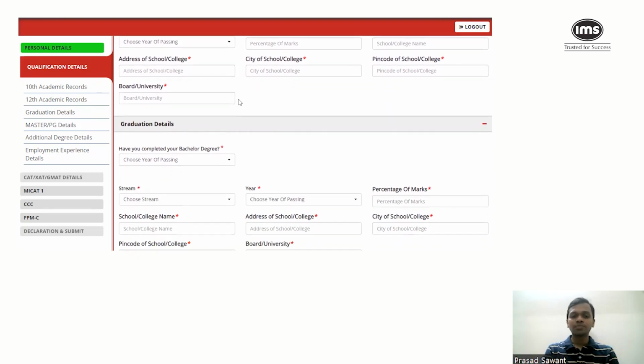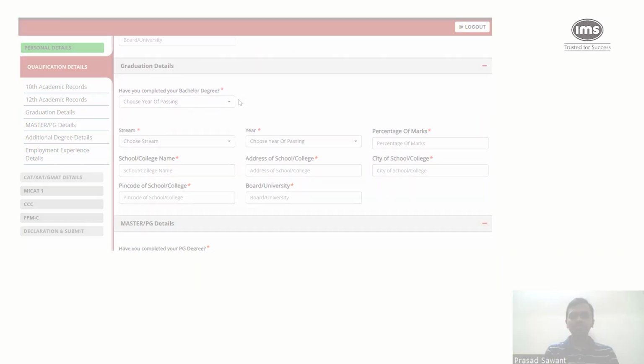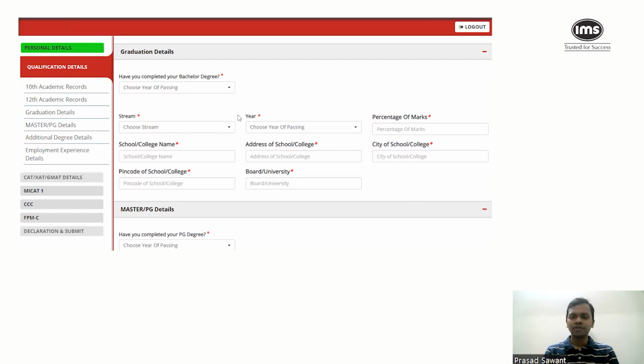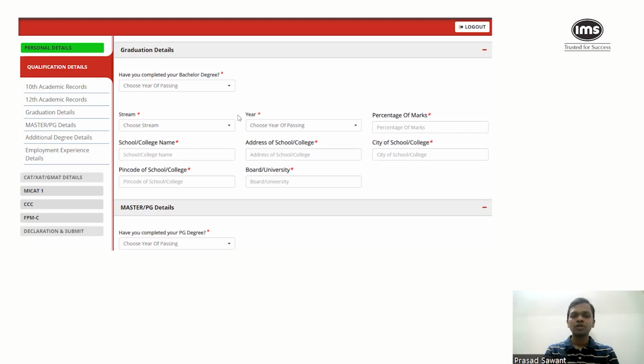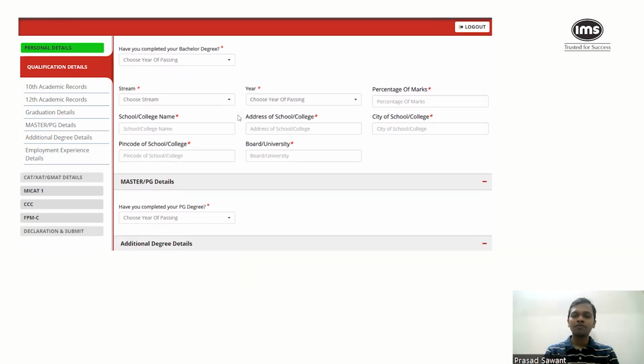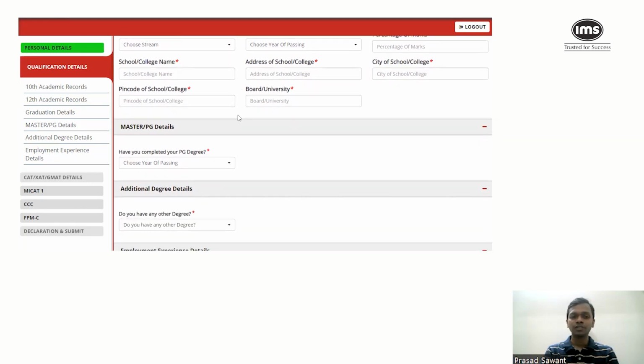And then we come to the next part, which is graduation details. So the graduation details have similar fields. The only thing different is, of course, whether you have completed your graduation or you are pursuing your graduation. So you have to make that choice first of all. And after this, you have to enter your stream, year, percentage of marks, the name of the college, the address, the city, the PIN code, and the board or the university.